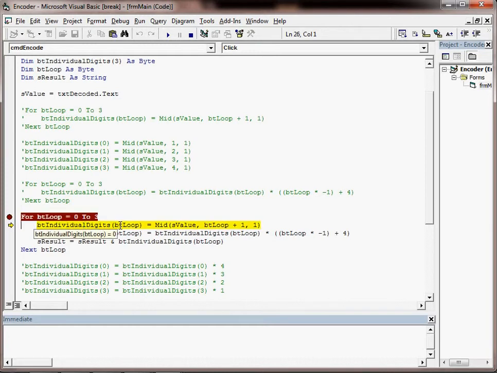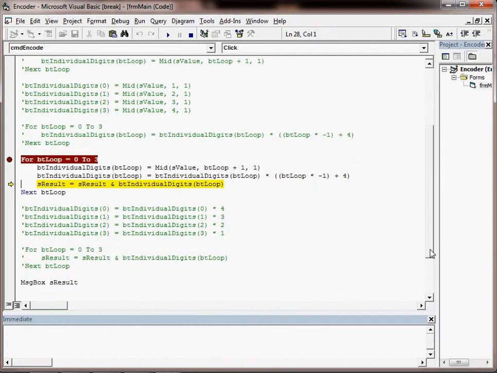It's going to set the element of that array to a value from the text box that the user puts in, and it wants the first value. So again, we're using BT loop, but we're adding one because we want the first value, and that's using the mid function. Then we want to reset the array element, because we want to use that value, but we want to times it by four in this first instance. And the result that we're going to display in the message box at the end, just down here, is changed and reset each time, or we append on the newest value.